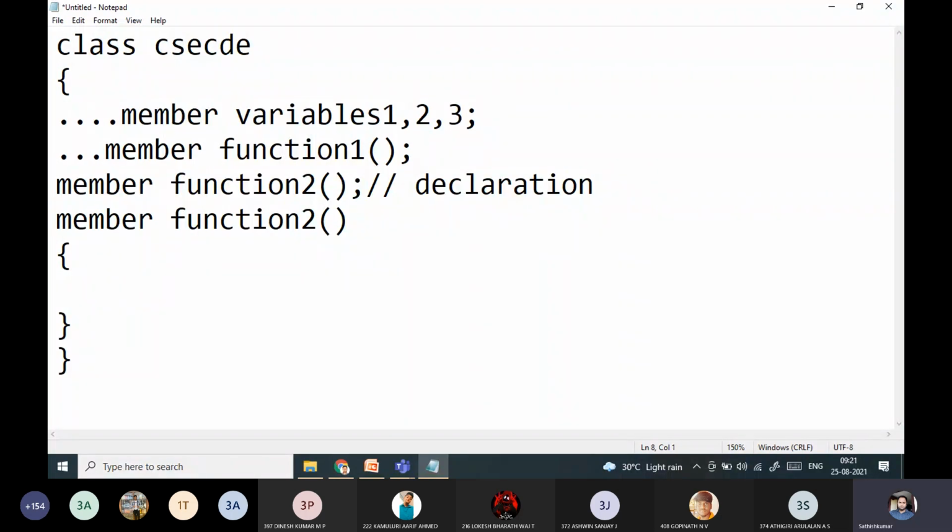Okay. I have a function here. If I write something inside this function, the body of the function, what is this called as? Function definition. Very good, excellent.